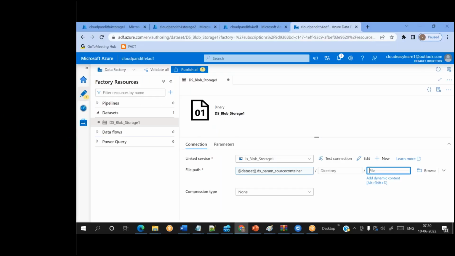Same steps we need to do for the target dataset. Click new dataset. Let me ask somebody to take me through the steps. Prudvi, tell me how to create a target dataset with similar steps. I need to create a parameterized dataset for storage 2 also, because on storage 2 side also I have output 1, output 2, and so on.